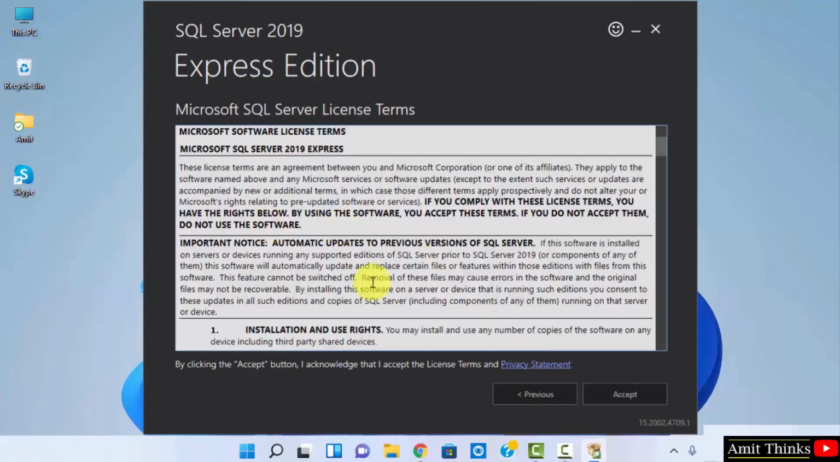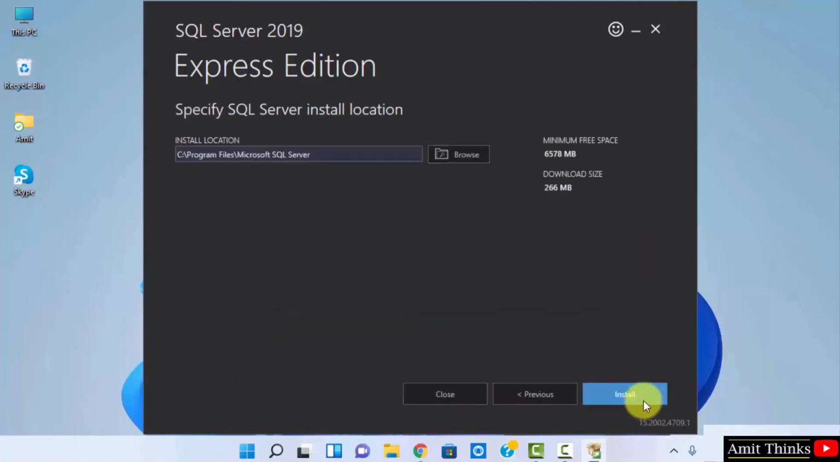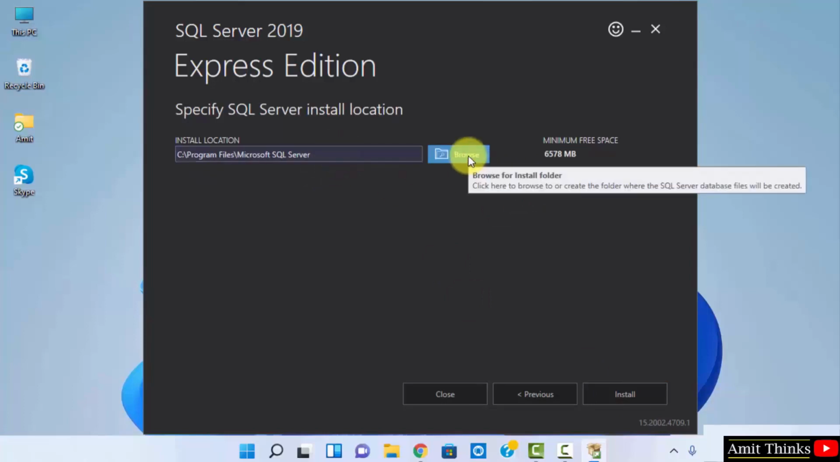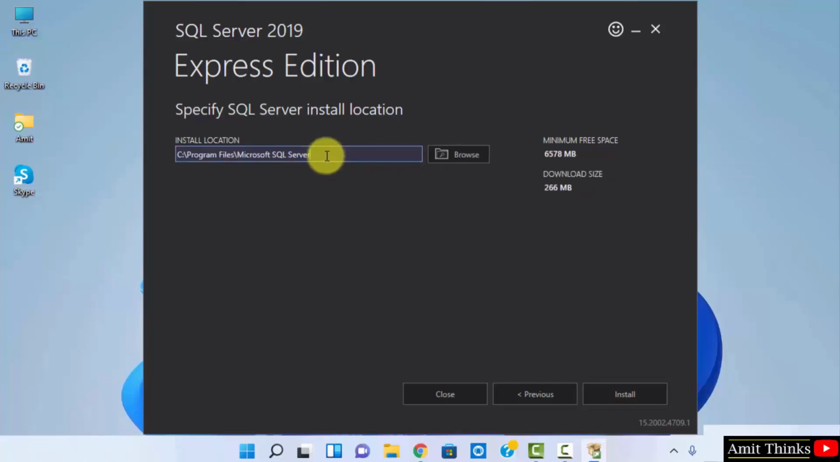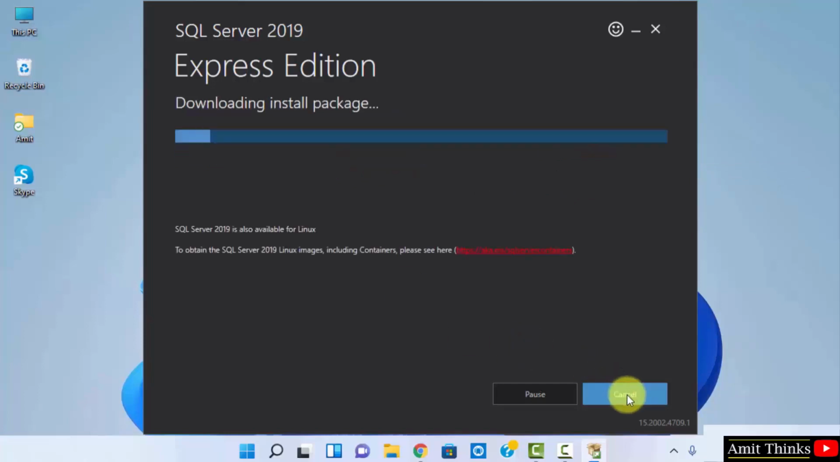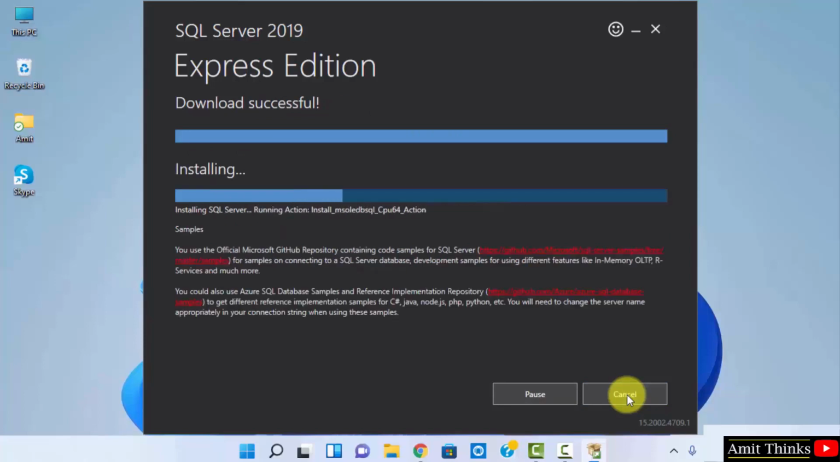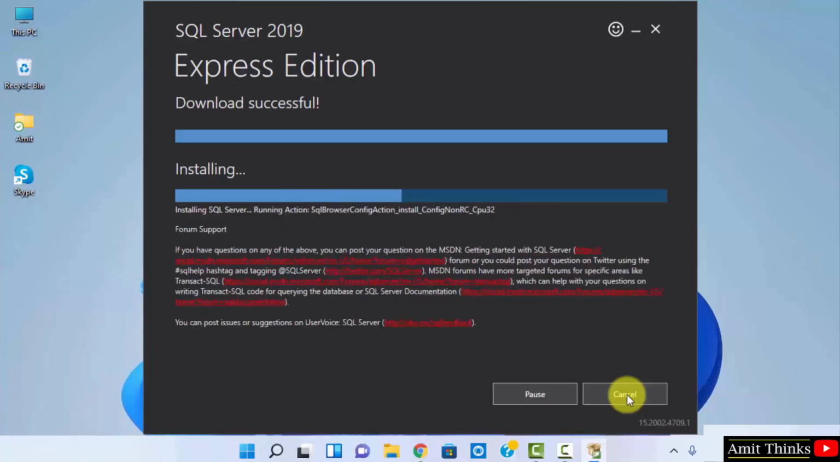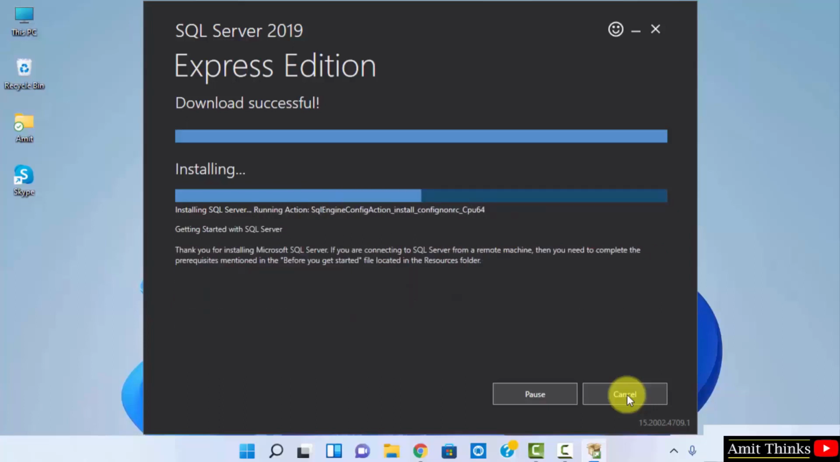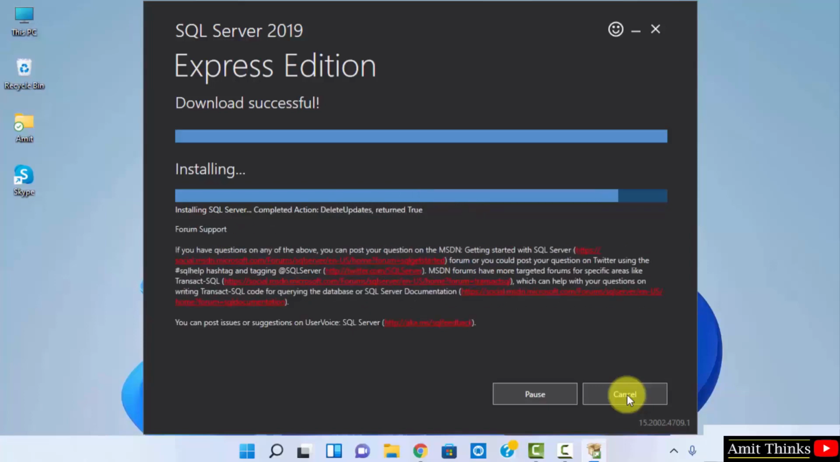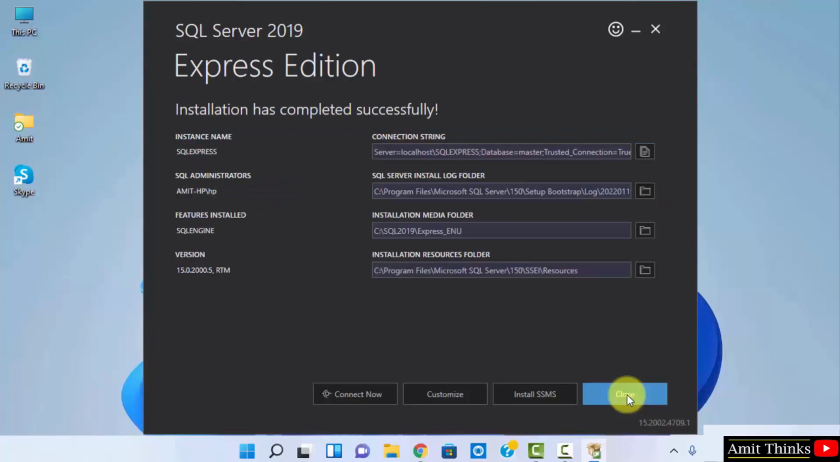Here the license terms are visible. You can read it and click on accept. Now here you can see it will take 266 MB and it will download in the following location. If you want to change the location, you can click on browse, but the default one is perfect. Go for it. Click on install. Now it is installing. So guys, here you can see we have successfully installed.